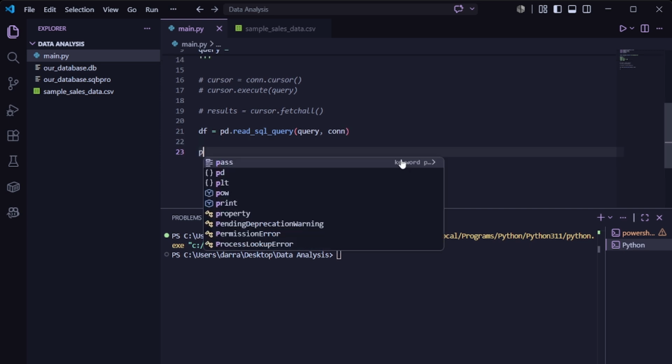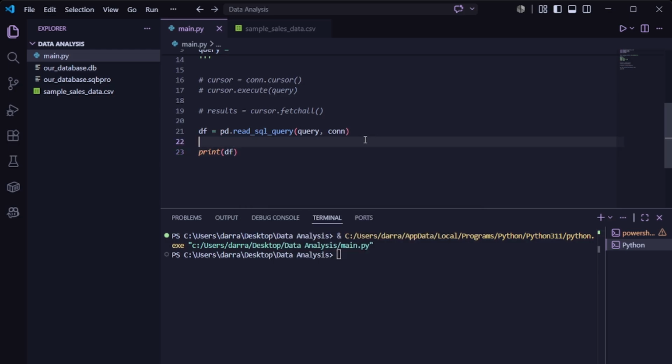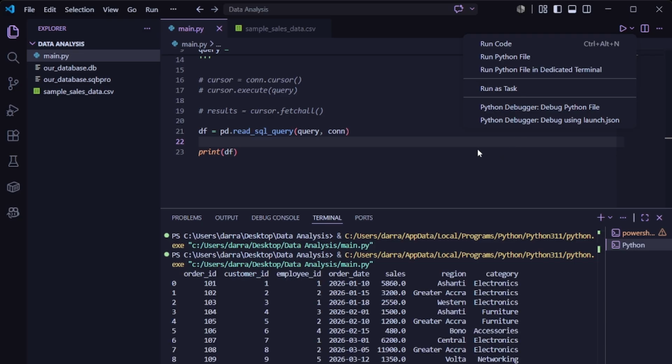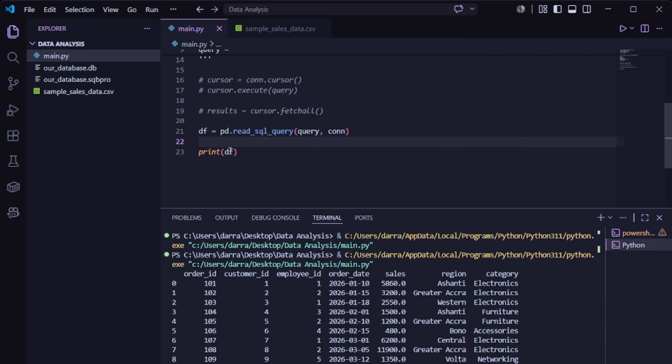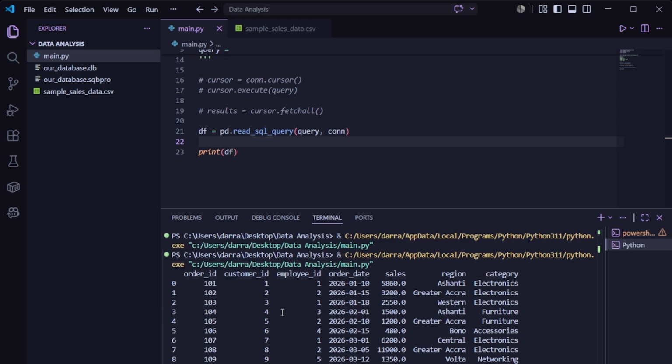Sorry, we've not printed our database. Now we've printed it, and this is the result. This is the data in a database. You can see the columns and the rows over here: order ID, customer ID, employee ID, order date, sales, region, category.